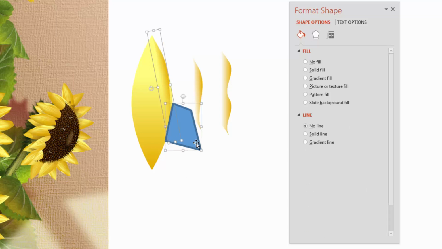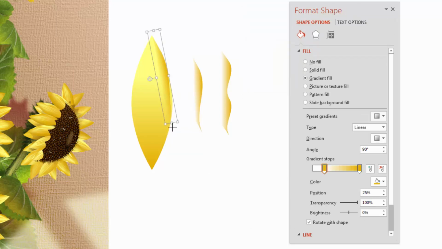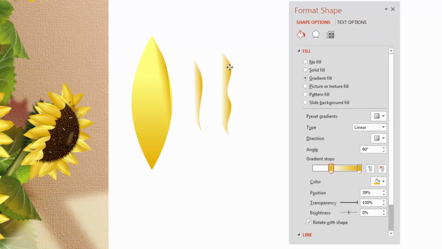I'm going to take this, and I'm going to go to Format, Merge Shape. I'm going to subtract, and we have that. So there you have it, quite nice. And we snipped up that end, and we have a slightly folding petal. That looks pretty good. Now I'm going to take this one, and I'm going to duplicate it.